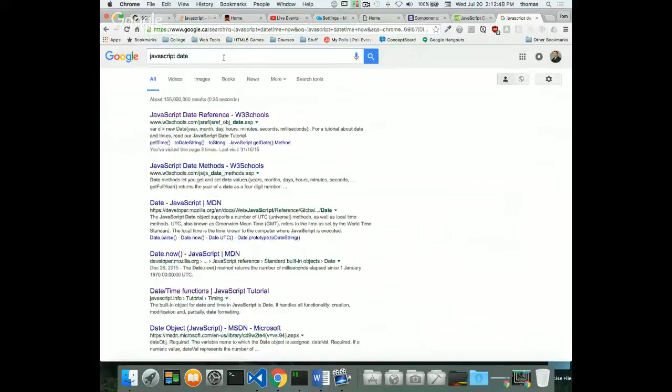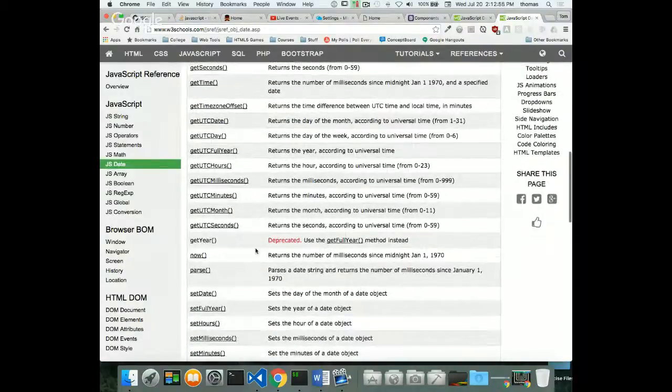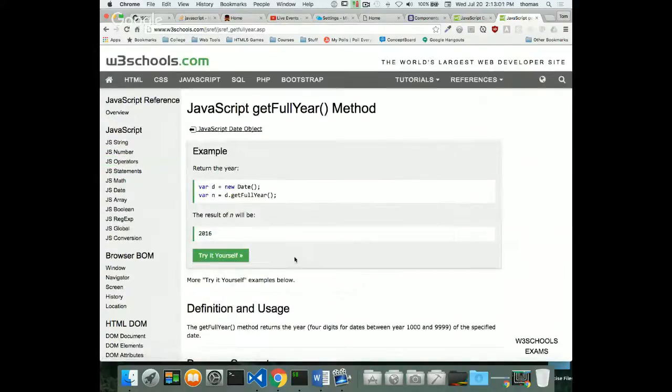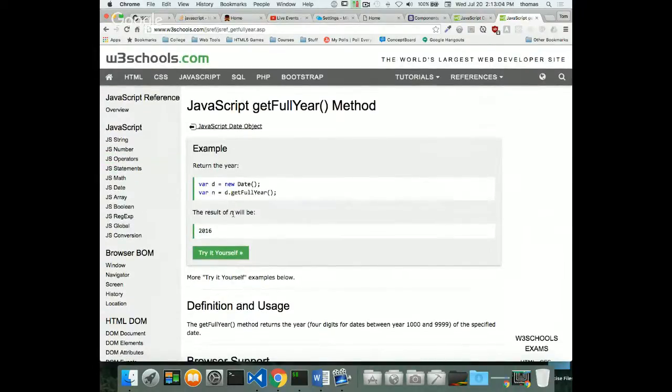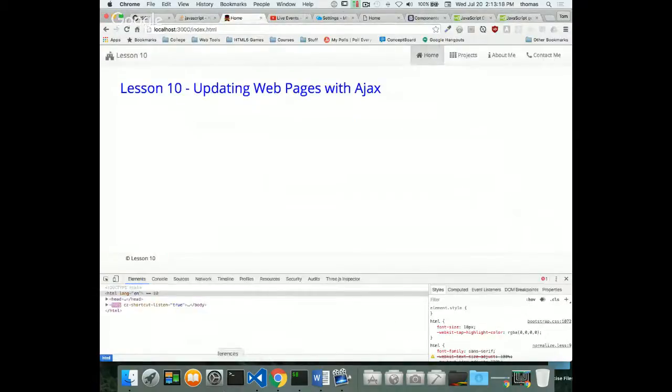And I want to get year, which is what I really want to do. Here's a date reference, and instead of now, I can use get year, and it says getFullYear is the method instead. Let's see what full year gives you, 2016. So date.getFullYear. I'm going to just copy this, getFullYear, and go to here. And instead of date time now, we'll get full year. And then when we go back and save, I can see that I'm going to get the full year.